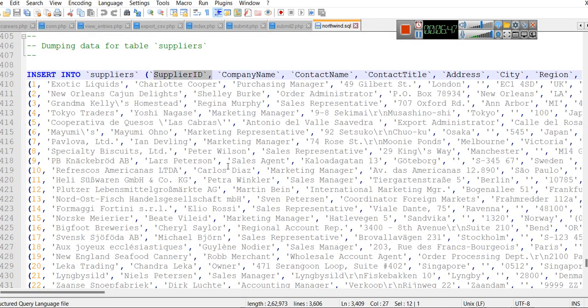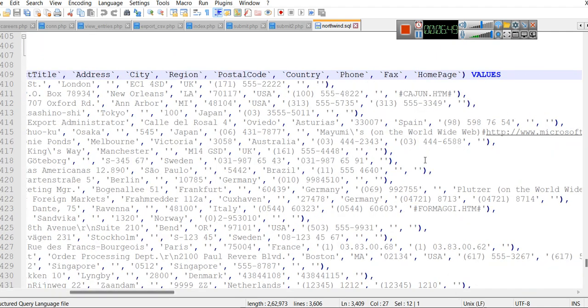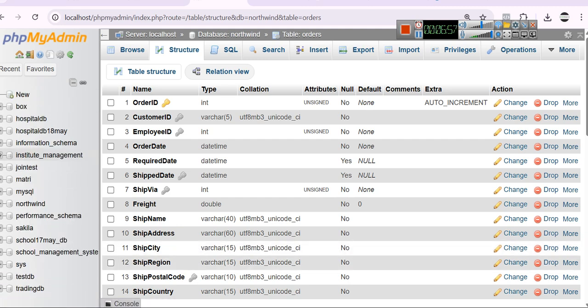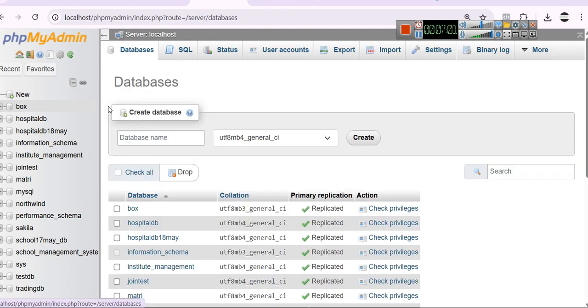That's what I taught in previous classes. So now this is the SQL file. What you have to do is just repeat the process. So you will go and create a new database, and you will write Northwind, or whatever name you want to give. So I'm writing Northwind 2.